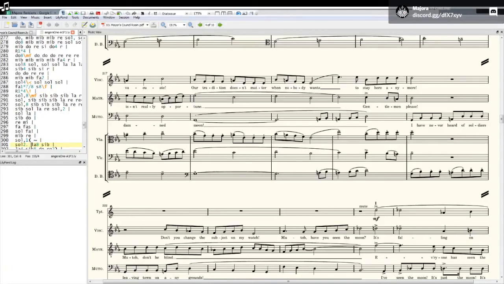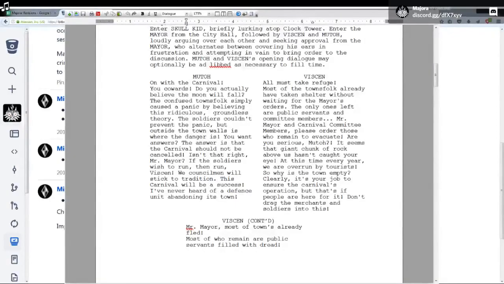Yes, but here's the thing. The original text, which is what I use literally for what they yell at each other before the fugato begins, you have it there. He says, the soldiers couldn't prevent the panic, but outside the town walls is where the danger is. And then, if the soldiers wish to run, then run, Bison. We will stick to tradition. And he literally says, I've never heard of a defense unit abandoning its town. He does say that in the original.